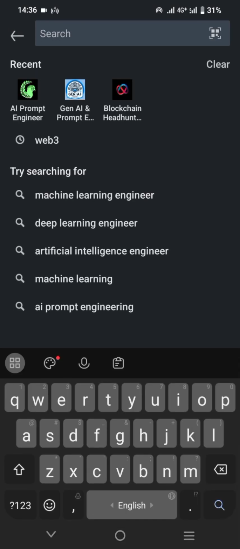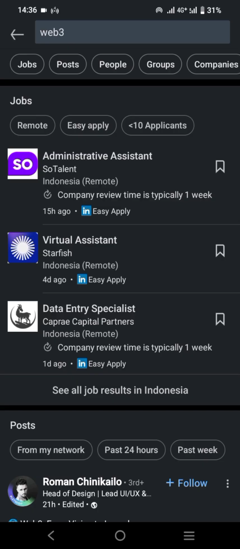the searching section, and for example you can start to put in your keyword and get free courses, for example, digital marketing or cryptocurrency or Web3. And I will give you an example like this, Web3. And this will be the look after you click the searching section. And you will see the job, post, people, group, etc.